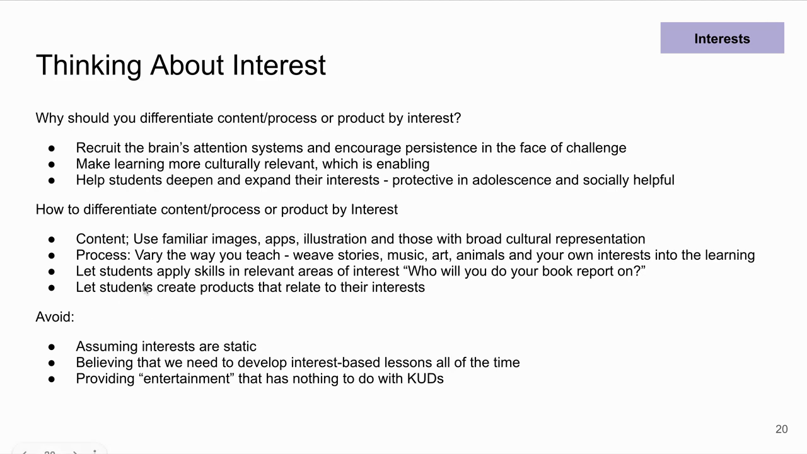You can let them apply certain skills in relevant areas of their interest. And so you're going to ask them to do a book report, but you may ask them exactly who would you like to do this book report on. And of course, you can let them create products that relate to their interests. And so, for example, in our course, we do that. You're allowed to create a product.